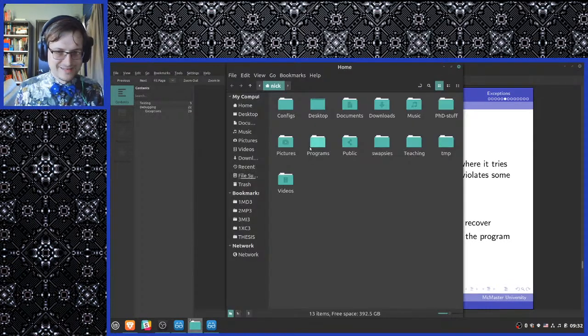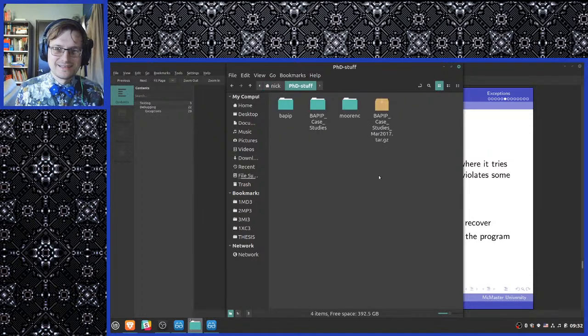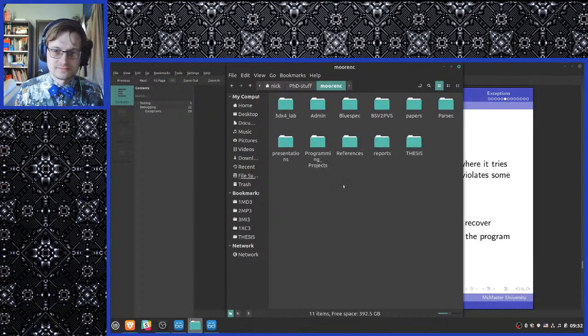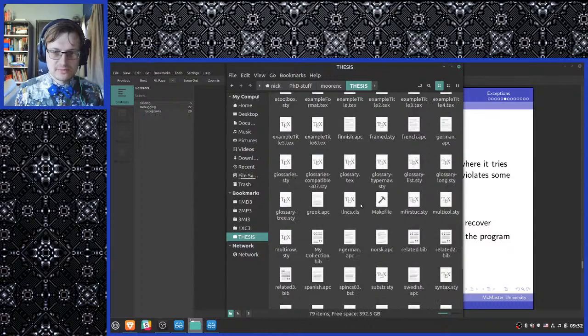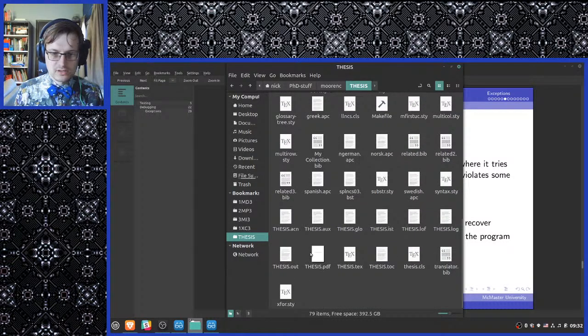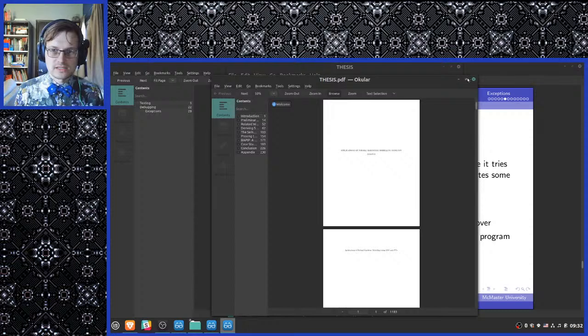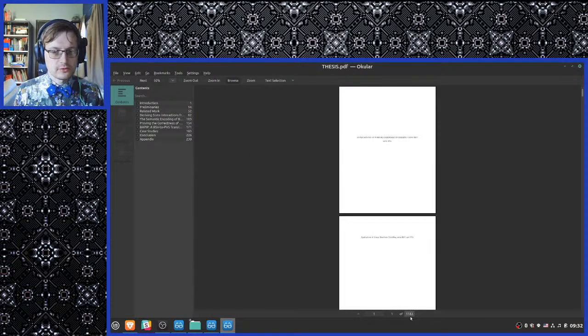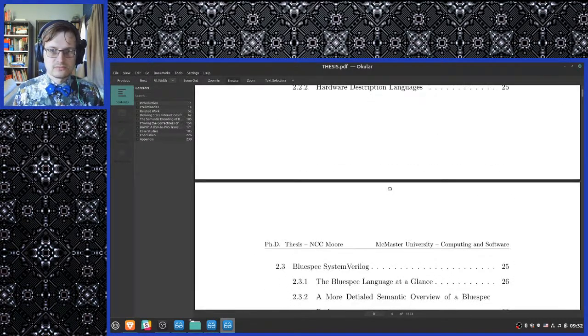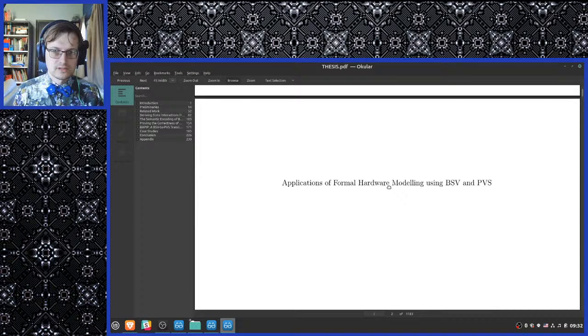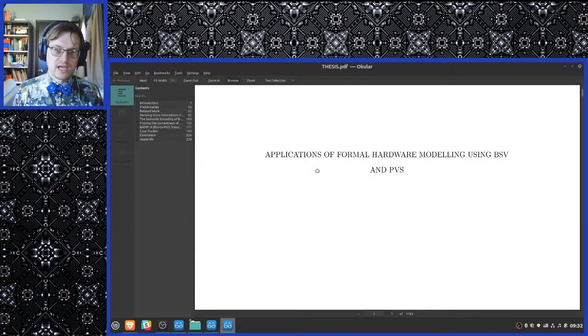You want to see it? You can see how the folder's name is in all caps there. Thesis. There we go. Don't let the page count fool you, it's mostly code appendices that contribute to that. But that's way too small. So the thesis title, I'm working on the title page at the moment: Applications of formal hardware modeling using BSV into PVS.